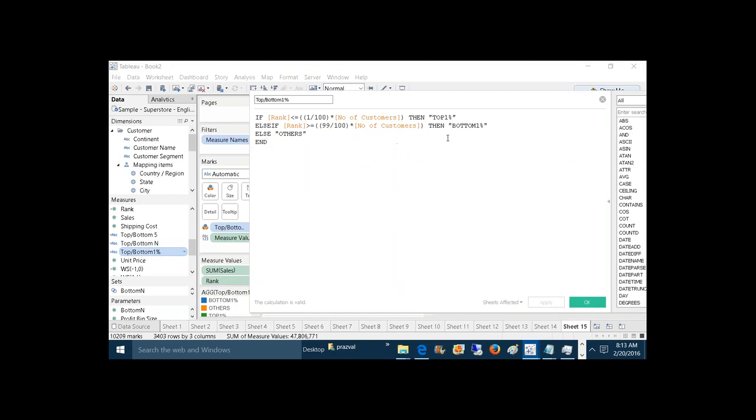Let's say I'm having the ranks from 1 to 3403. Let's say I'm having one rank called 10. So is 10 less than or equal to 1 by 100 into the number of customers 3403, which is equal to 34? True or false? Yes, true. So it is going to indicate that customer as top 1%. Let's say I'm having one more rank, called 60. Is 60 less than 34? False. So the first condition is failing.